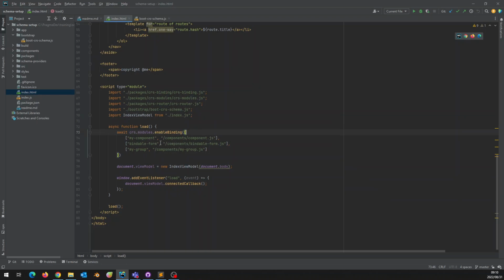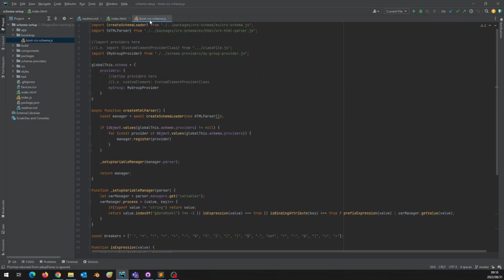Also, any custom components that you have, you need to bring into this array here. When you first create this template, you should have this initial entry of my component, but any further custom components that you create, you need to bring into this array. You can see here I've got bindable form and my group. These are 2 custom components that I've created that I want to enable binding on. Right, with that being said, let's go and take a look at our CRS schema setup file.